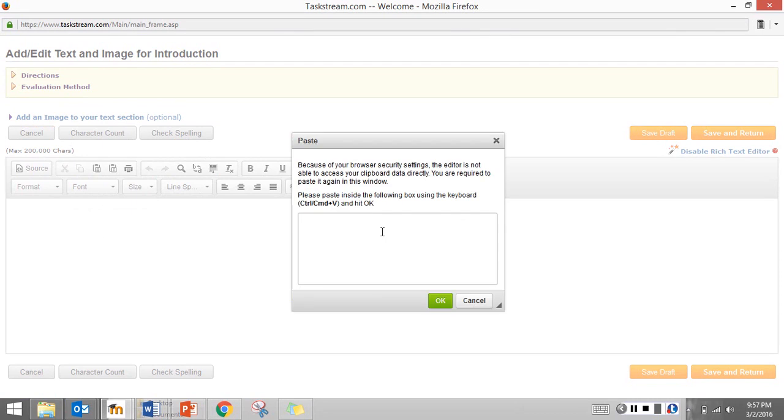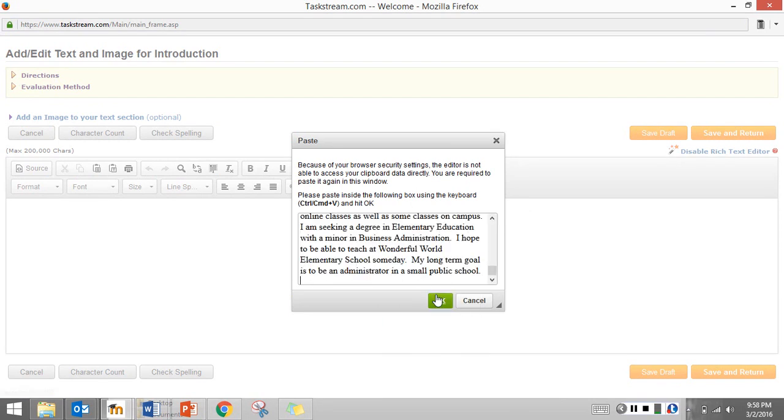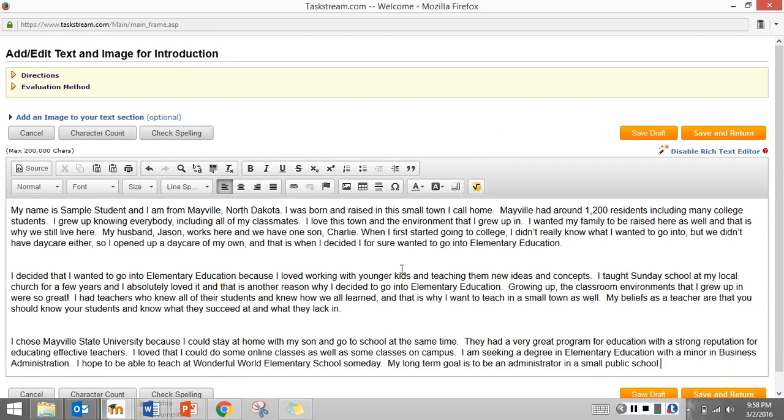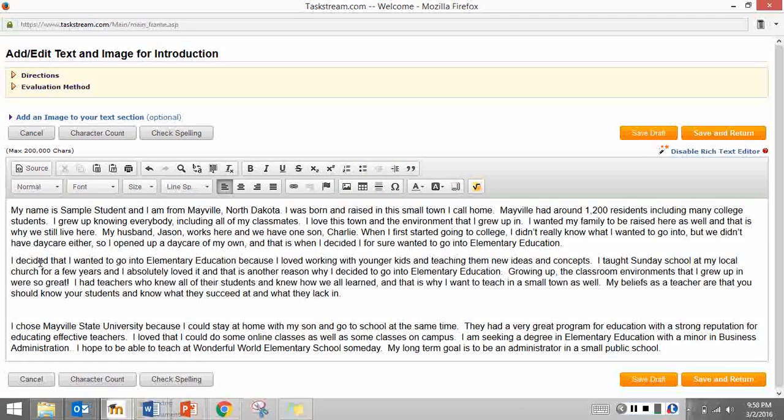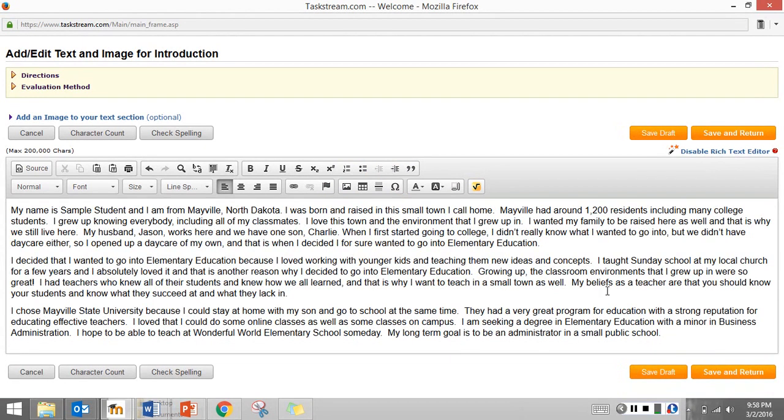Because of browser security, the editor is not able to access clipboard directly. Okay, I paste it again, so it looks like there's something else that I need to do. And we'll see if this works, and if not, we'll come back and try something else. That's the thing about TaskStream, you just have to spend time testing it out. So I got some big spaces here. I think I'm going to take those out so it looks more professional. I know I've already proofread it and made sure there were no spelling errors and that it makes sense.